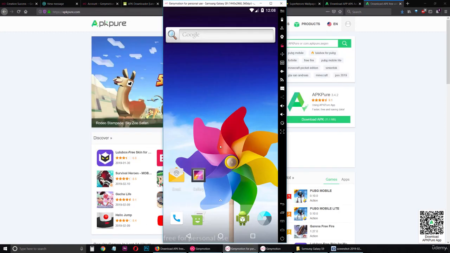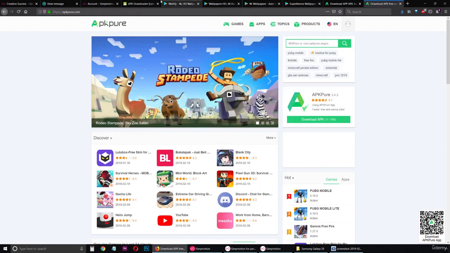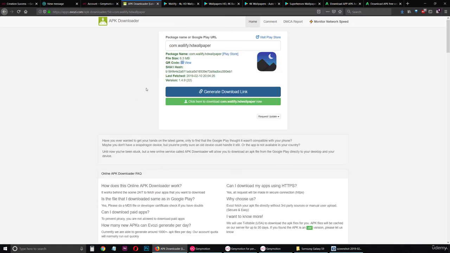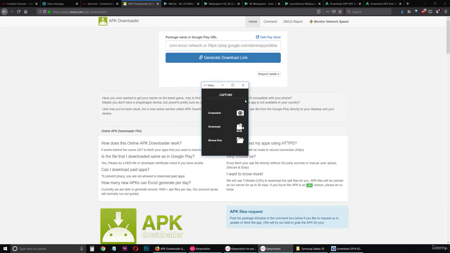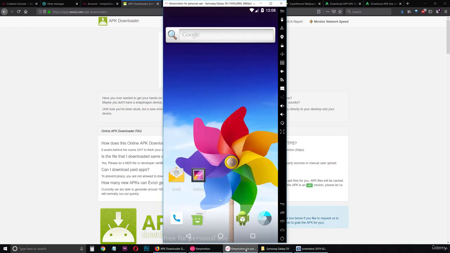Know that all these components are buggy. Sometimes the emulator crashes, Evozy times out, or it'll reach a certain download limit. I don't know much about APK Pure because it's a new addition on my list, but overall, this is your best bet. When you encounter problems, simply fire up another phone or look for another APK file.